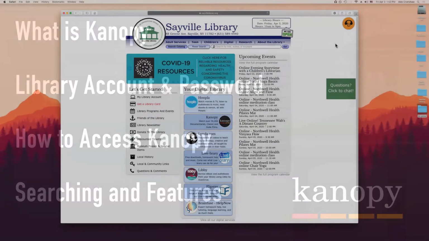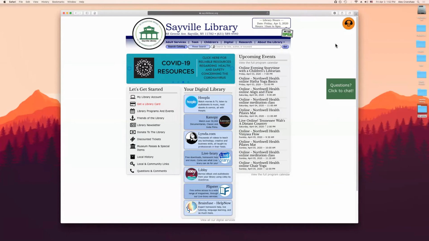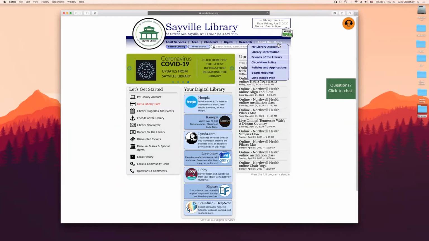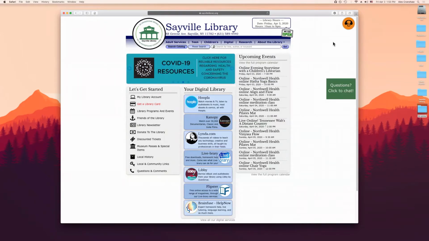So let's get started. All right, so first things first, you're going to want to find out what your library card number is. That is the number on the back of your library card. It begins with 2000, 1000. And you're going to also need your library card password. If you don't know either of those, first you're going to want to go to sayvillelibrary.org.